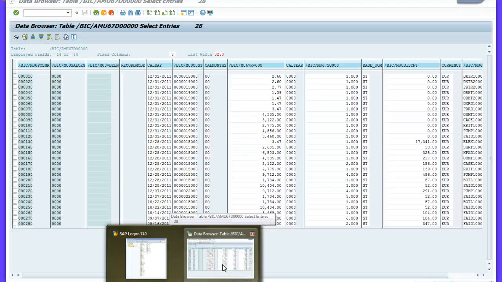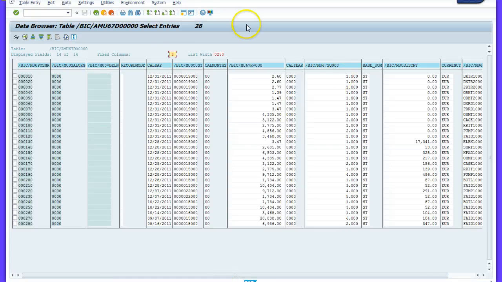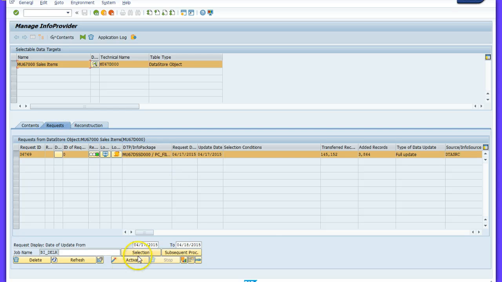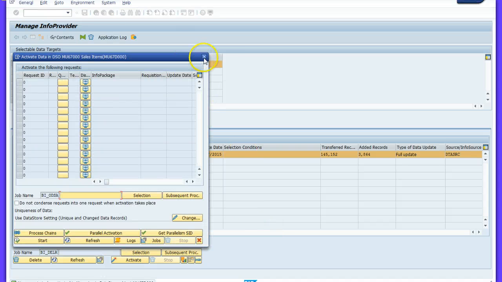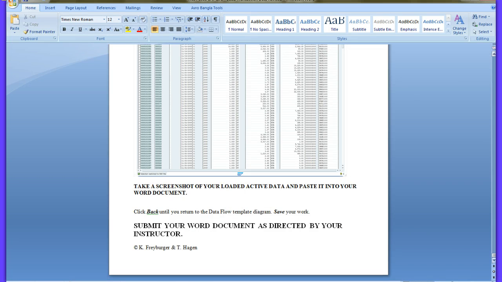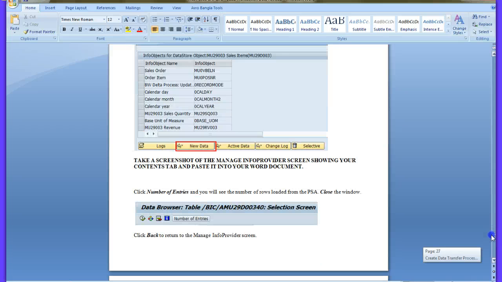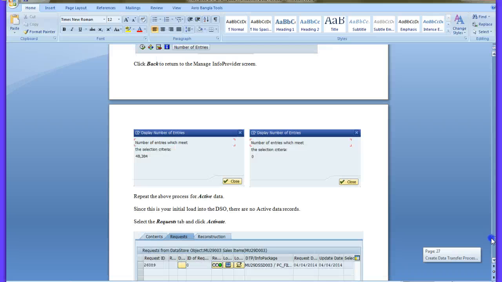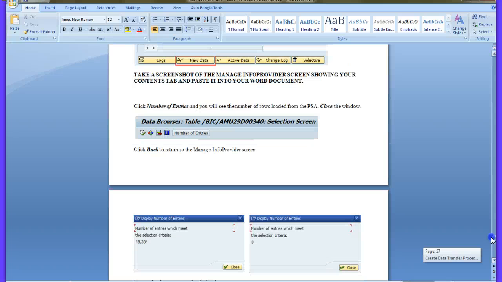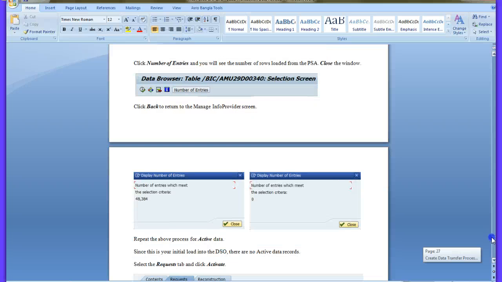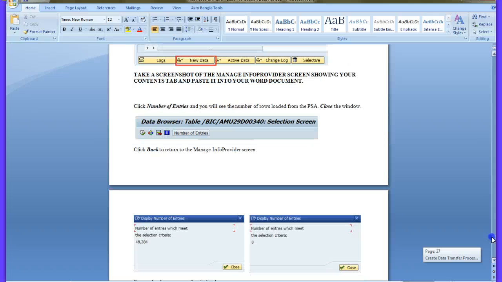Here at this point I want to emphasize one thing, that in the very beginning, when you do the contents and the requests and you activate it, actually before activation I believe, yeah, when you first came to contents and new data, make sure that you have all the entries, and for the new data and for the active data 0 entry.